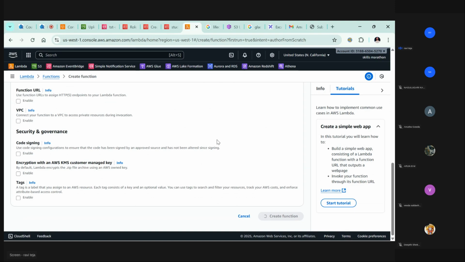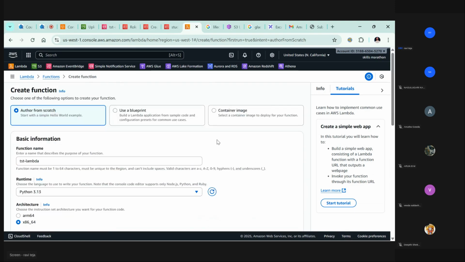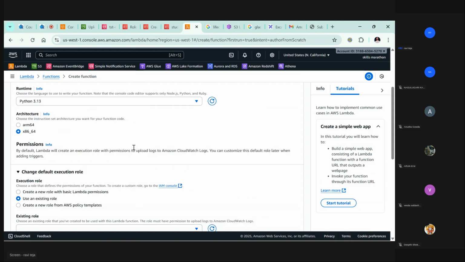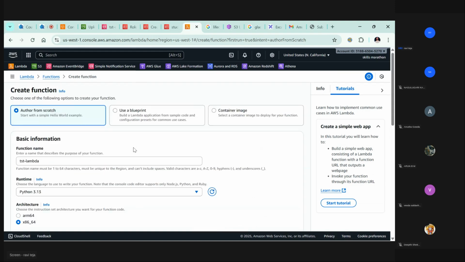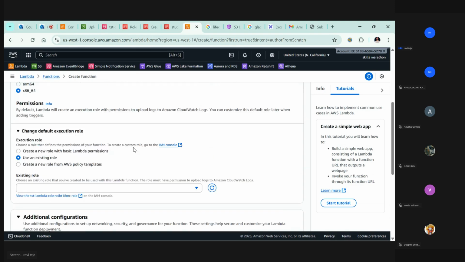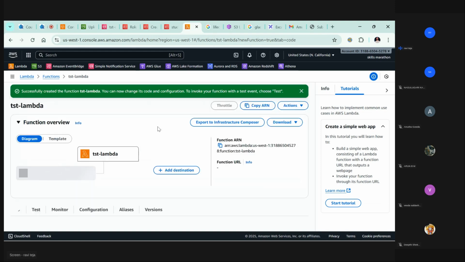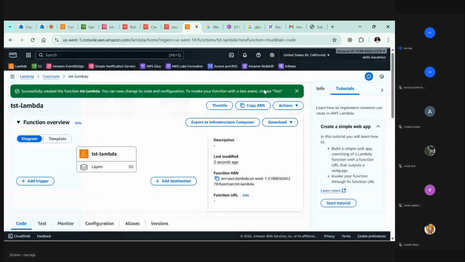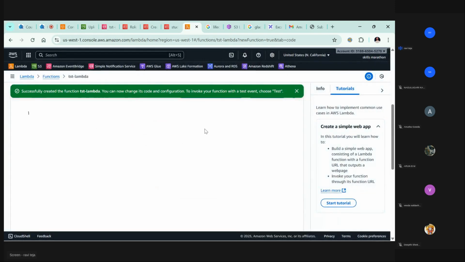It's creating now. Okay, it got created now. Lambda got created. Fine, perfectly fine. Okay, lambda is created. Now I do not want to do anything here.